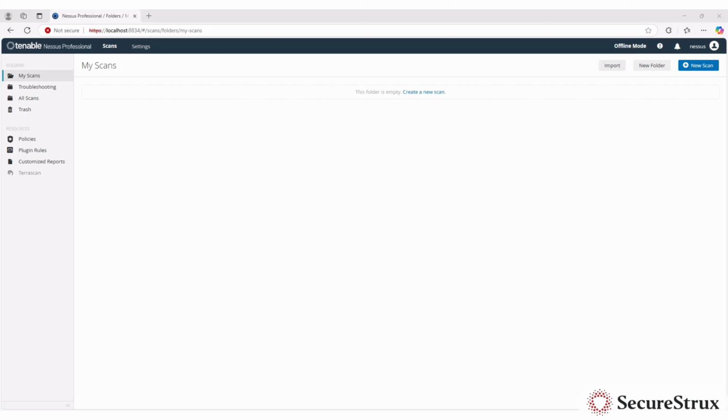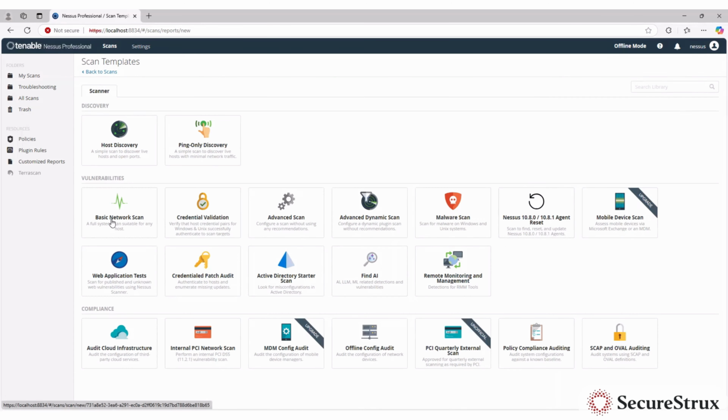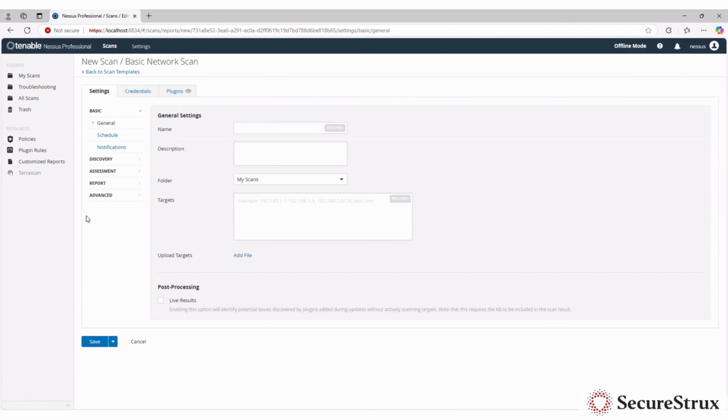All right, now that we have our scanning account created, we're going to need to add those credentials to a scan job. So within Nessus, we're going to go to a new scan, and we'll just use the basic network scan template that comes with the Nessus application. We'll name the scan job. We'll put in our targets down here. For this demonstration, we're going to be scanning the local system, so we'll enter localhost in there.